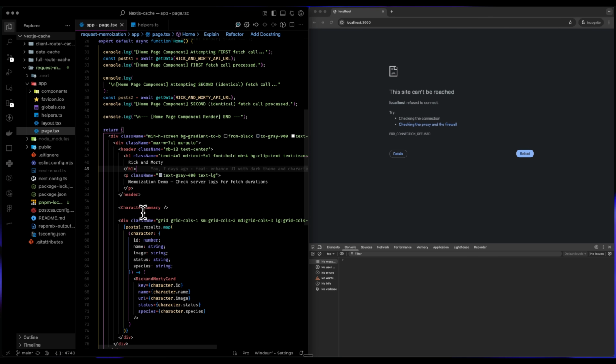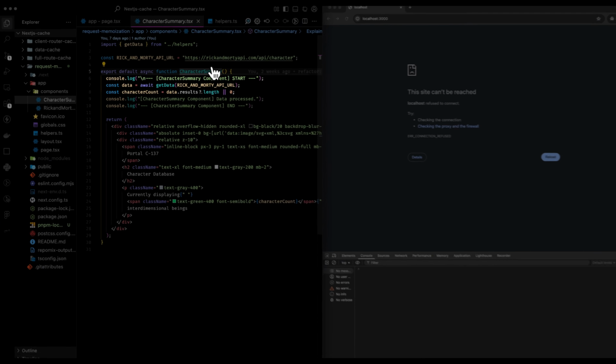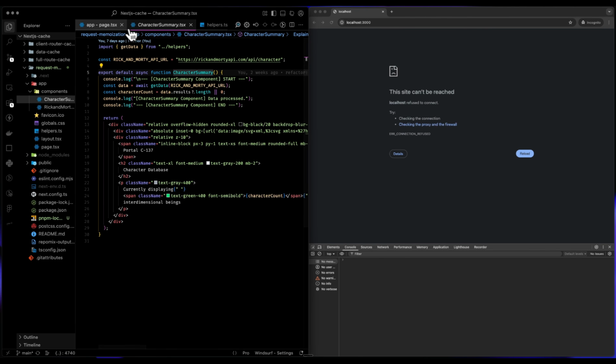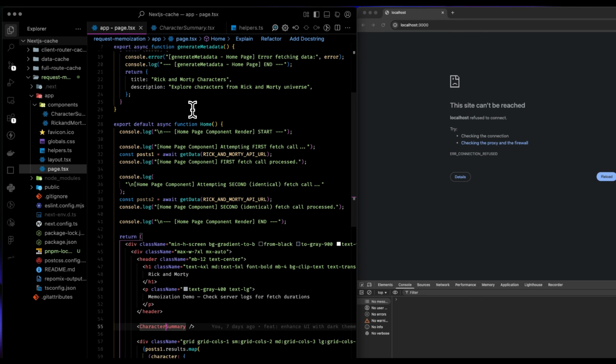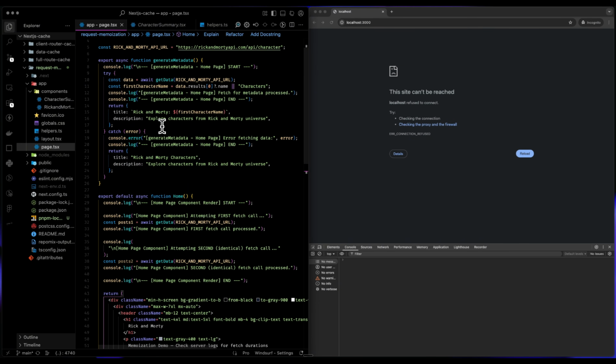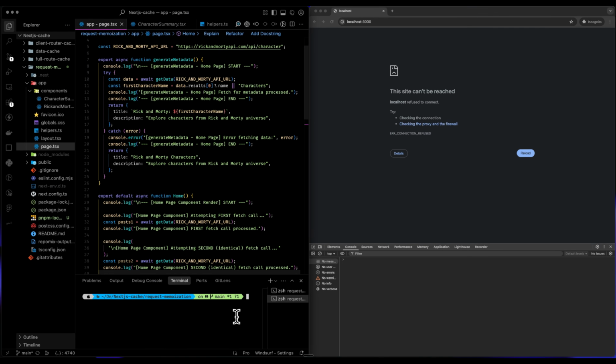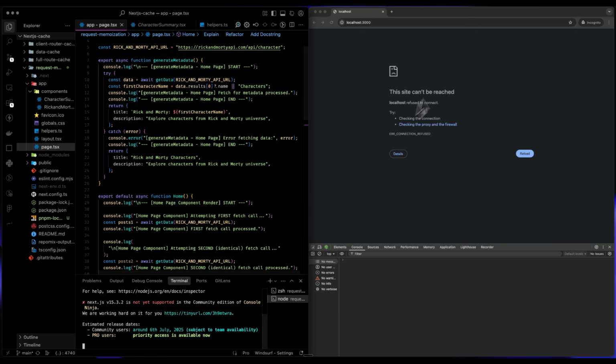Also, on line 55, we render the character summary component. And guess what? This also makes a fetch call. So to recap, there is one fetch call with generate metadata, two fetches from the home component, and one fetch call that happens in the character summary component. So that's four intended calls, all to the same API endpoint. Alright, now let's run the app and take a look at what happens in the browser.